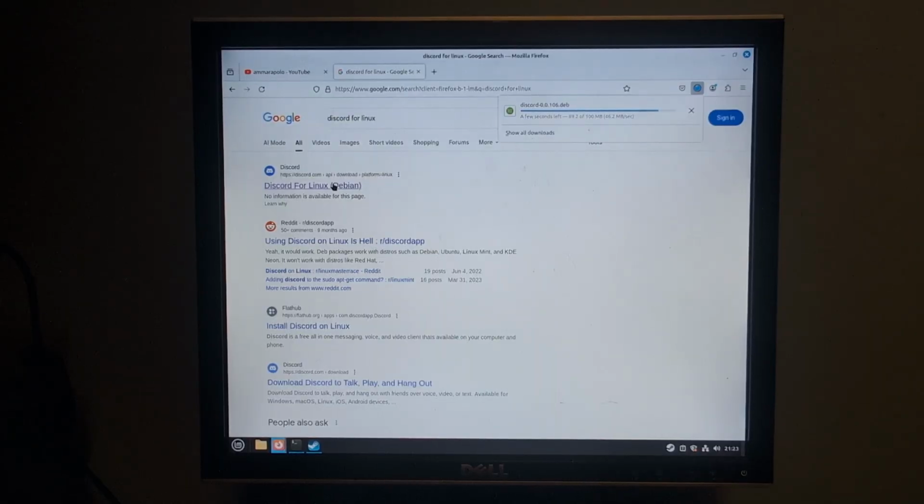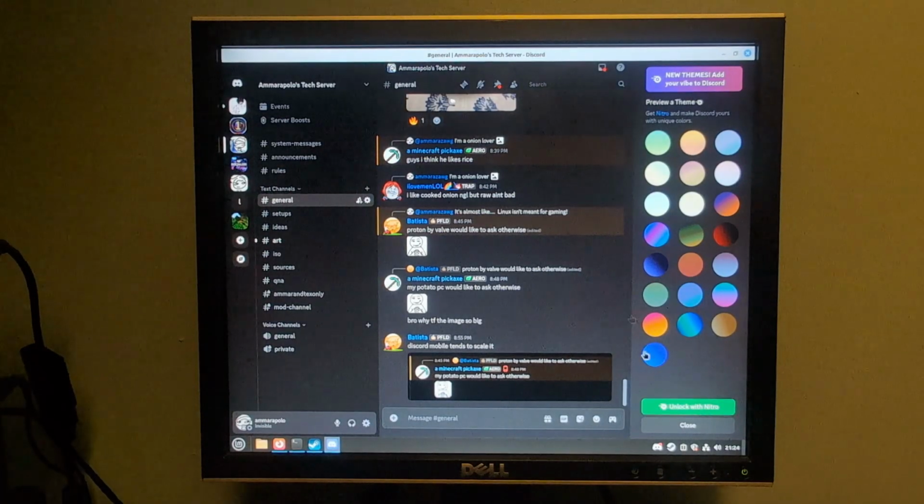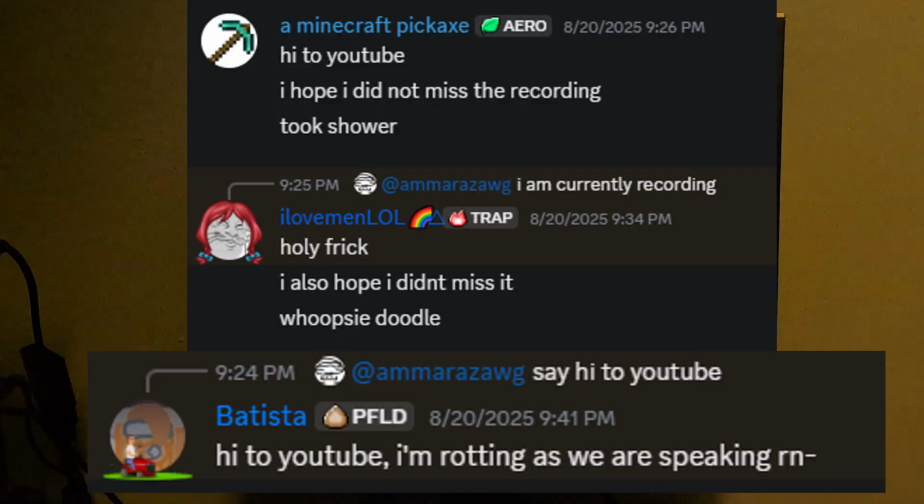Now the first app I wanted to install was Discord, and thankfully enough, it was way easier than installing Steam and typing a bunch of code into the terminal. And honestly, there's not too much of a difference with Discord on Linux compared to Windows. Also, shoutouts to these people for responding on time.